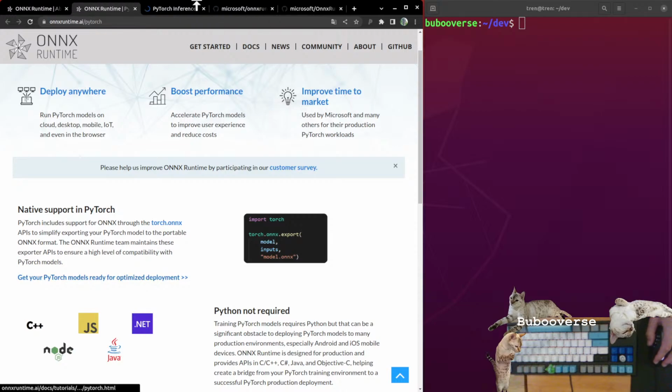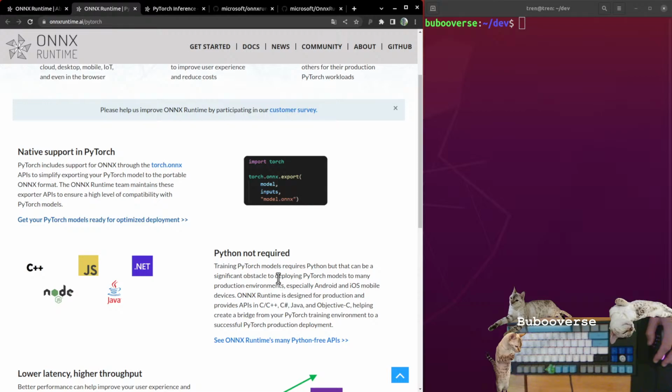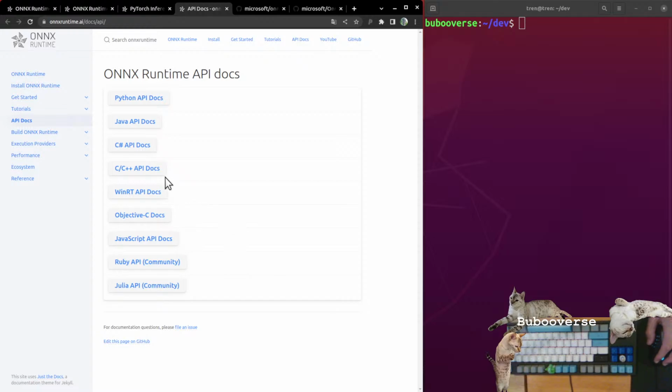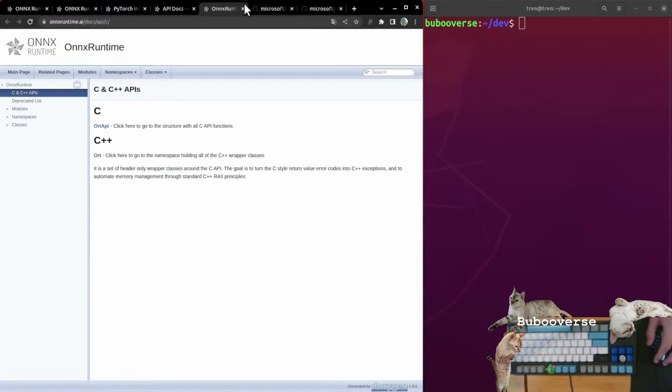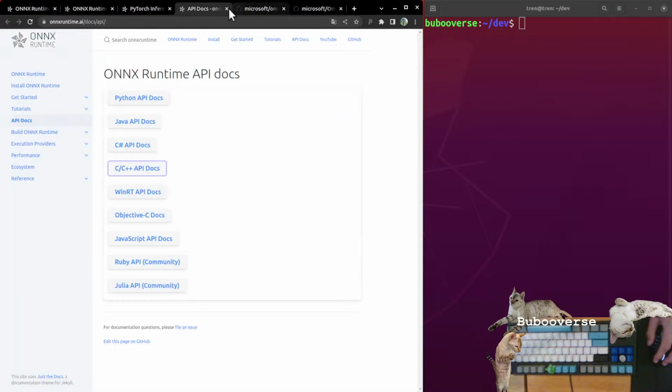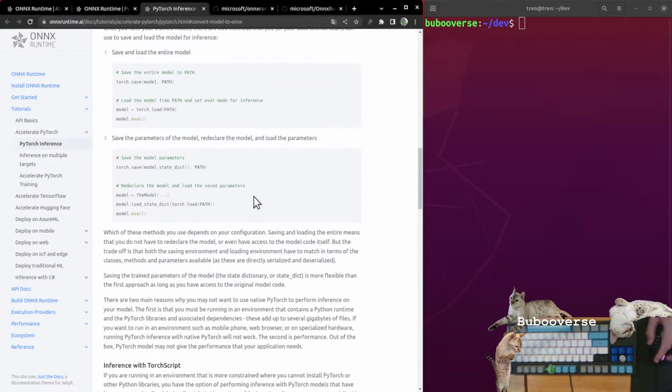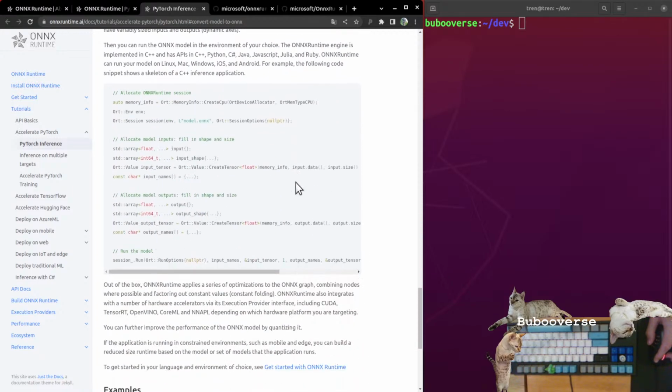Let's click on this. We're trying to get to a tutorial kind of point. Python not required. Yeah, and this is really what we're using this for. Deploying PyTorch models to many production environments, especially Android and iOS mobile devices. ONNX Runtime is designed for production and provides APIs in C, C++, and so on. So we're going to be trying to deploy this via C++ to an Android device, which I'm pretty sure is what the Quest Pro is. Inference with ONNX.